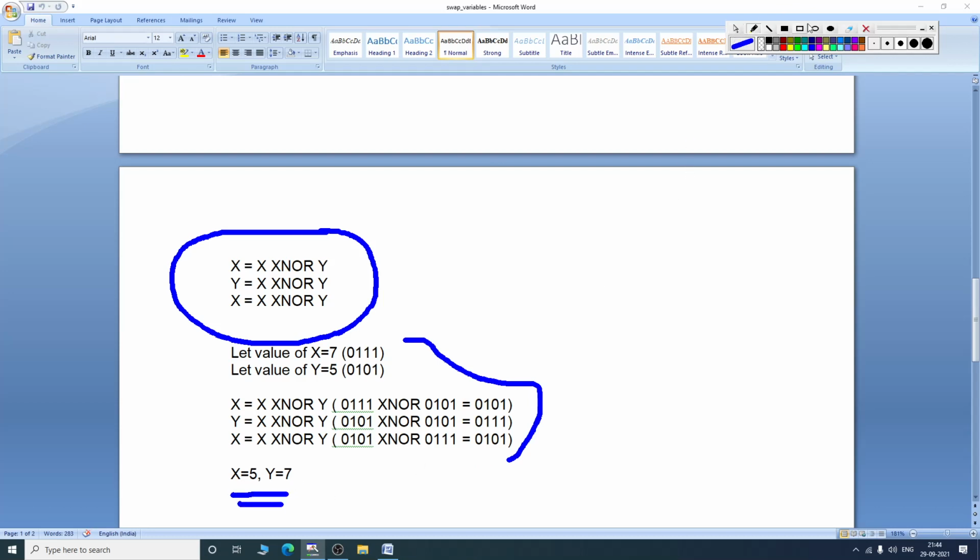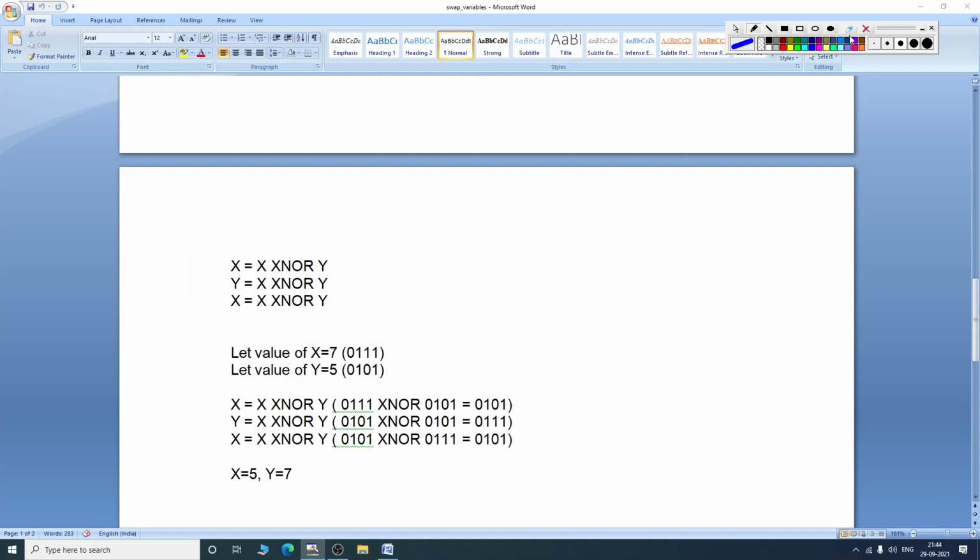Now an interesting fact is that if the interviewer asks you, can we use bitwise AND and bitwise OR to swap the variables? An interviewer can ask you this question. If yes, then how? If not, then why can't we swap these variables using bitwise AND and bitwise OR? So just think about it, and I'll be explaining it to you soon. Just pause this video and think about it.